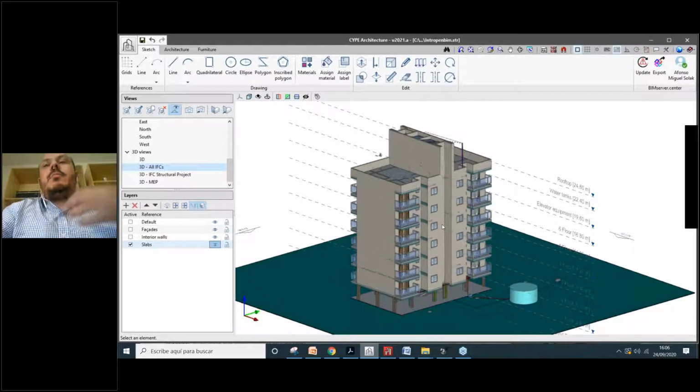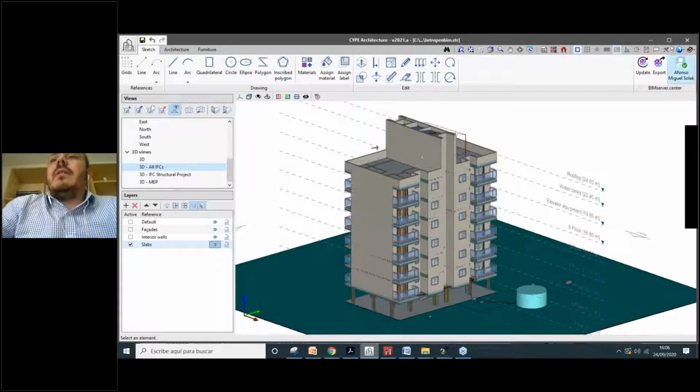Okay, so let's suppose that in this case, I am the architect. I have been doing this project. Then, using the BIM Server Center tools, I exported this first IFC file with this architectural model to my team. They have been working on their disciplines, and they also sent the information from their disciplines to the BIM Server Center platform, to the same folder that we have been working together.